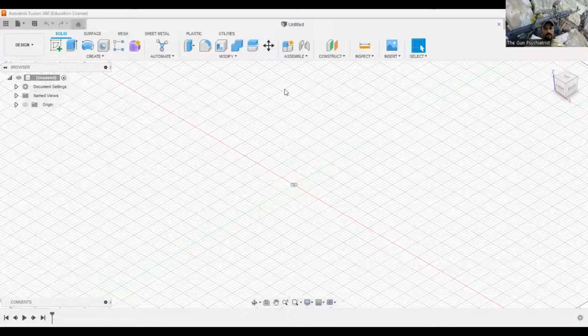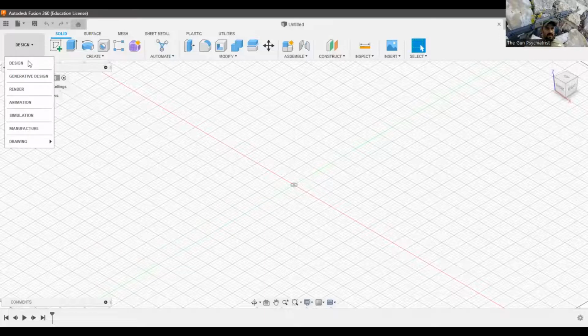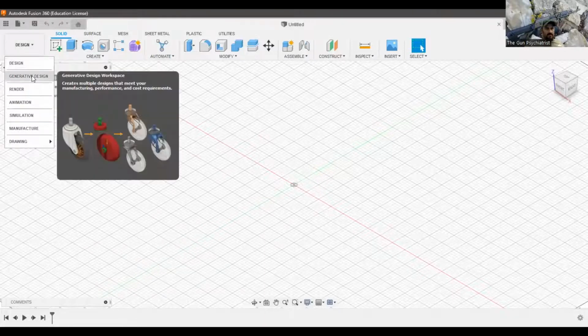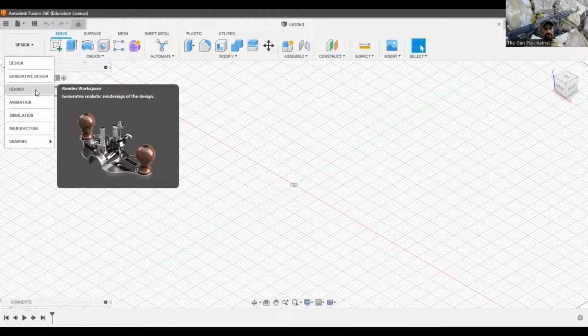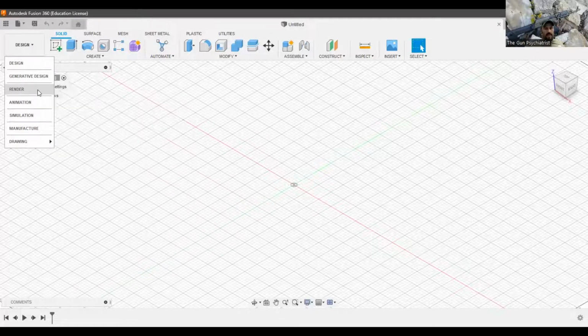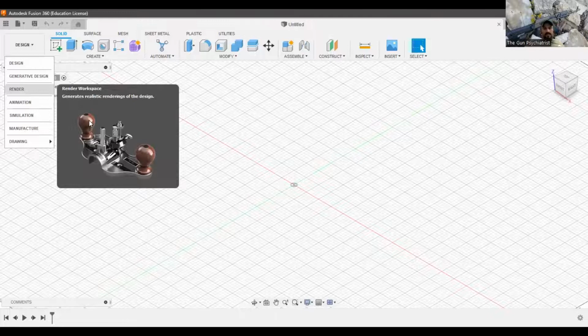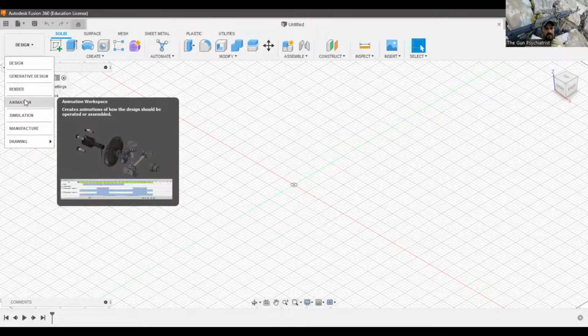So let's cover a few things first before we start to get to anything in this program. So up here is your environment tab, and you have different environments that you can run in. One's generative design. This rendering feature can create realistic images or just a realistic 3D model. So, if you use like chrome and wood, it'll actually give you a realistic 3D model and won't just look like a computer generated image.